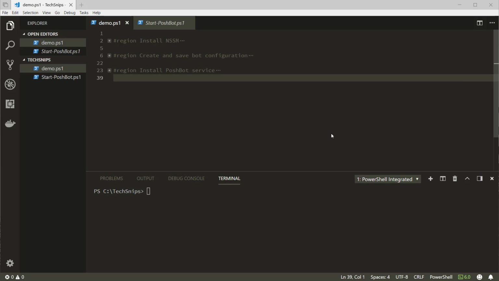In the How to Install and Run PoshBot snip, I showed you how to run PoshBot interactively. That method is great for quickly getting started in PoshBot, and it's also useful during development of plugins. But if you're running PoshBot in production, you'll want this running as a Windows service, so it's in the background and will start automatically after a reboot.